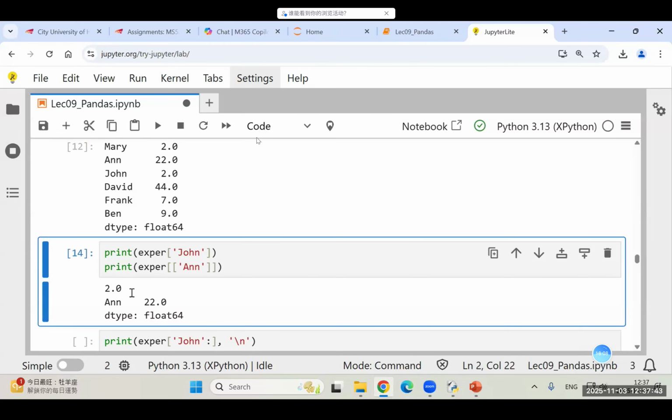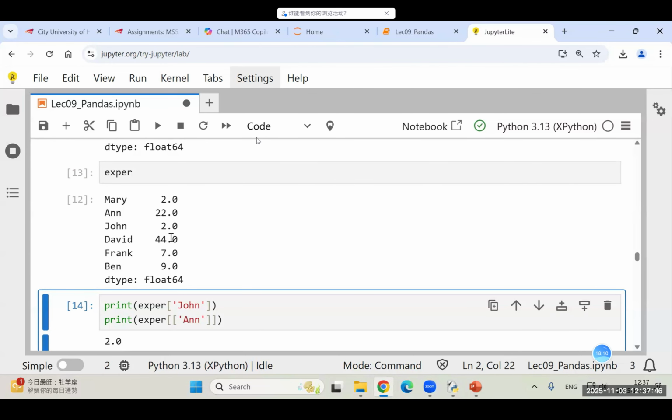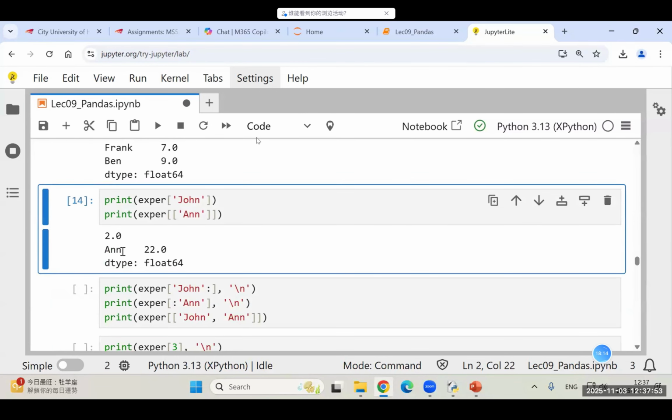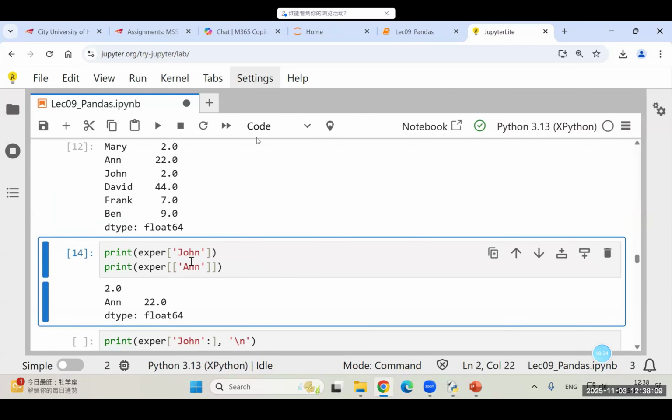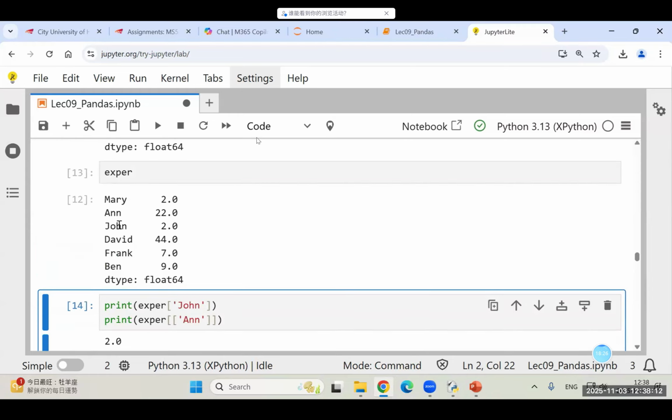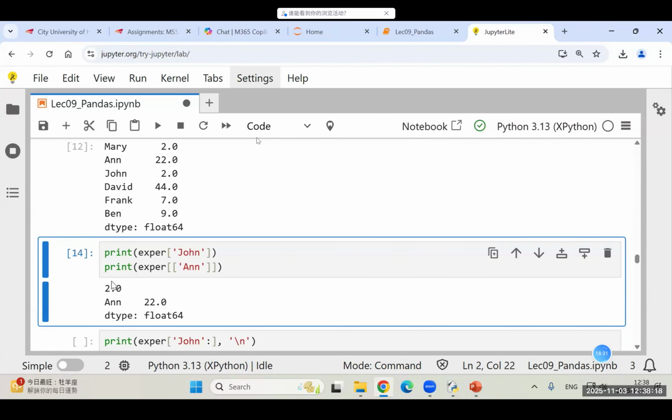So if we call John, it will give us the numerical value for John. If we call n, but here is a slight difference, we use a double bracket around n, it will give us that row of observation. Let me quickly talk about this difference between a single and a double bracket. A single bracket should be fairly easy to understand. We're only making a simple reference to an individual observation, so Python will directly give me the value.